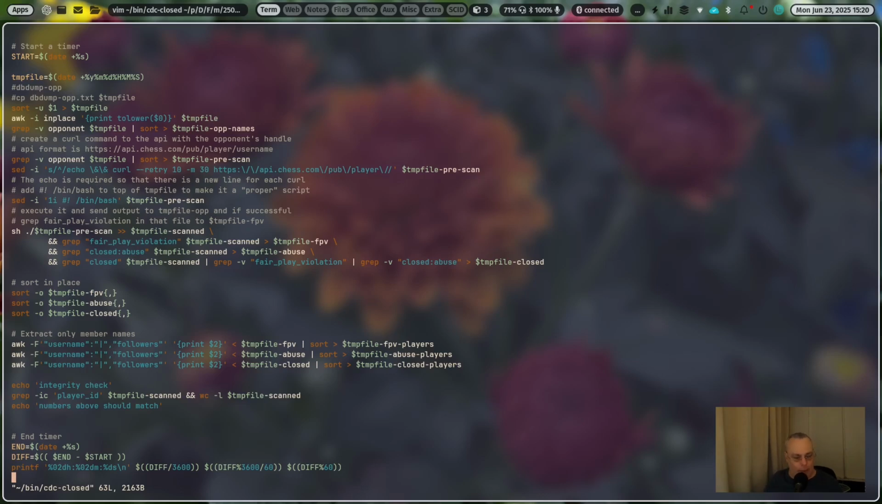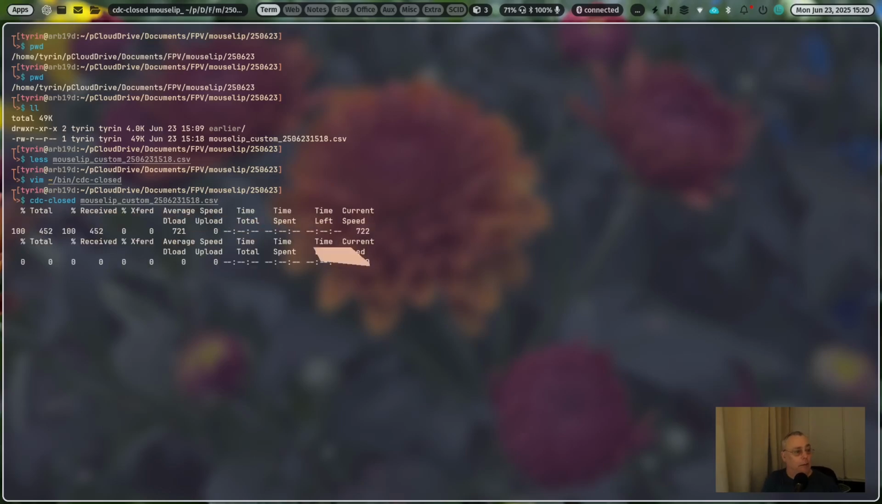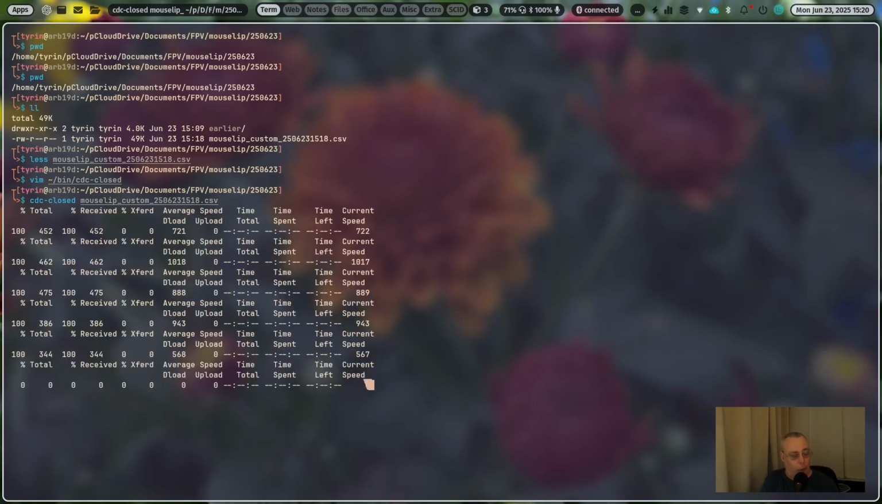But let's see. I've already got it over here and kind of described. I'm going to start that by saying CDC closed, and I'm going to run it on that file. You can see it's running the curl command on each one of those.